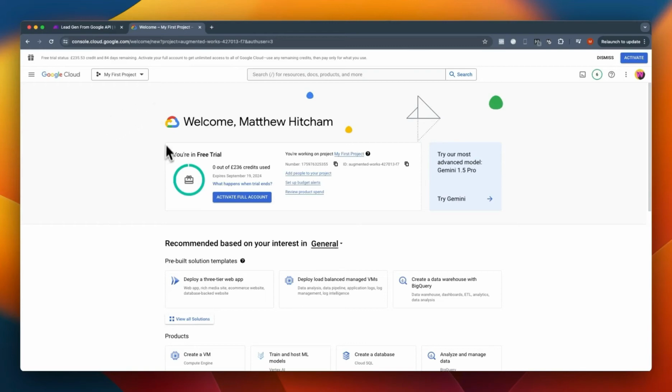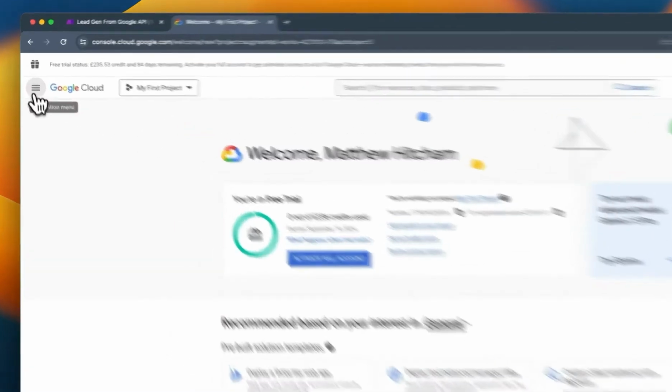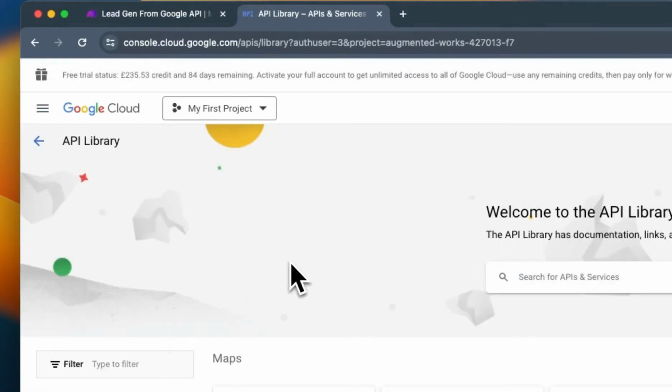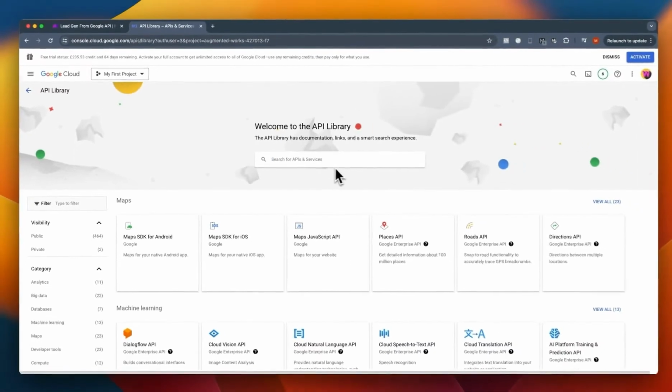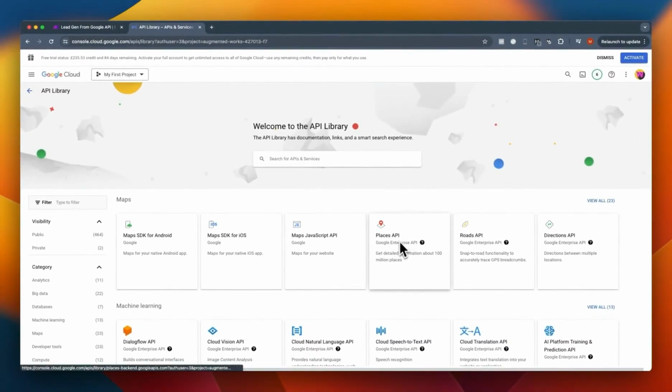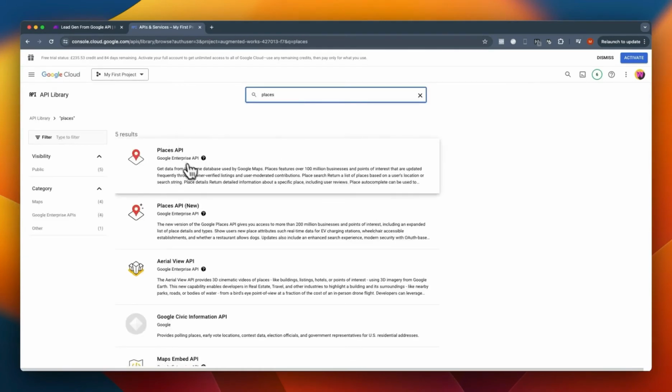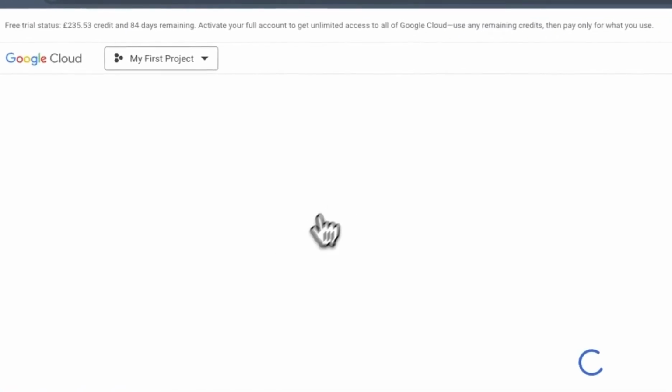So once you've created your first project, we need to come over and select APIs and services, and we need to go to the library. And we're going to search here. Well, I can actually see it down here. It says Places API. But if you cannot see Places API, you can just go ahead and search for it here via the search block. We're going to take Places API here.